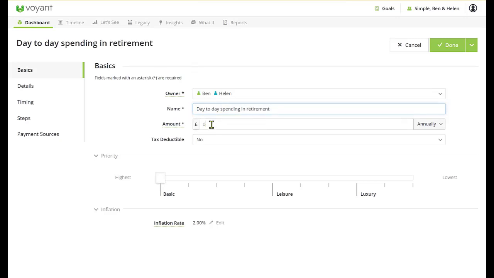Okay, I can put my amount. So this is exactly the same as if I were entering an expense, in as much as I can choose an annual amount, I can choose a monthly amount, I can reset the inflation on that, I can choose what level of priority it is. So this is the absolute highest priority, so I've set it as such.